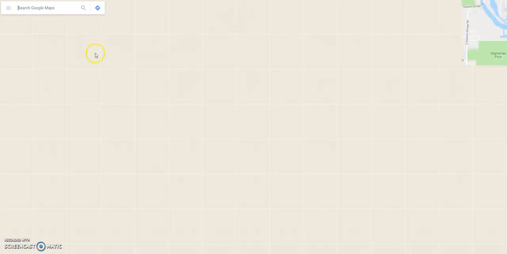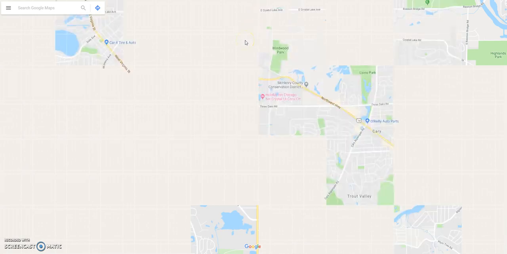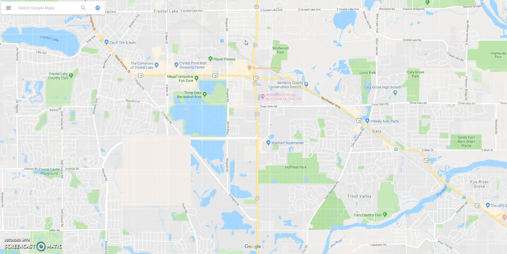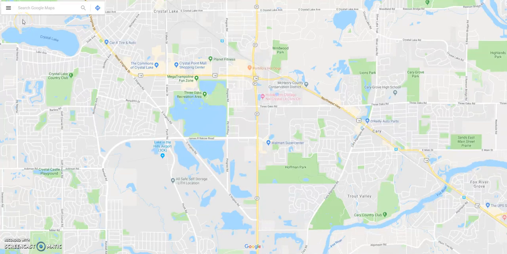Give it a second to load. And if you don't have that particular menu that I showed you by clicking on the Google applications, just navigate to google.com/maps, and it'll bring you to the same location. So up here in the upper left hand corner, I'm going to click on the menu.